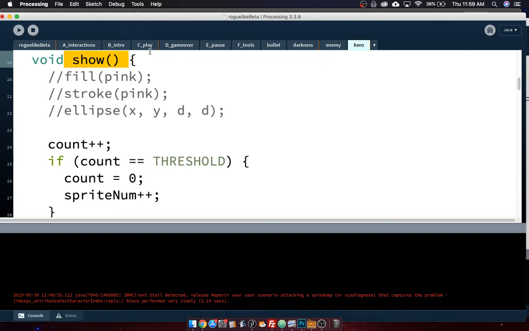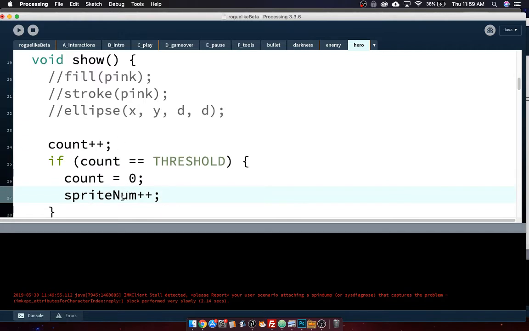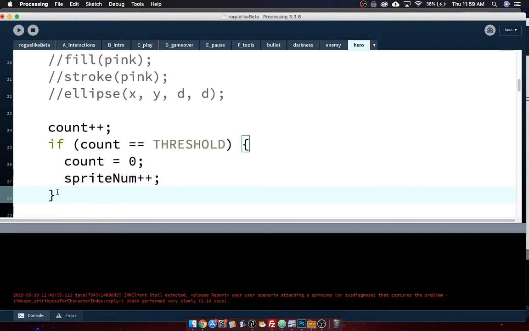Well, I guess ultimately the draw function is the loop that controls that. So that's how we sort of organize that. There's one more important part to it. Sprite number, if we just left this like this, eventually we'll get beyond the bounds of the array.